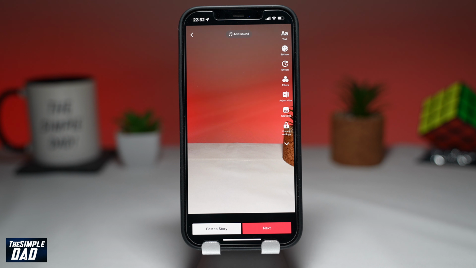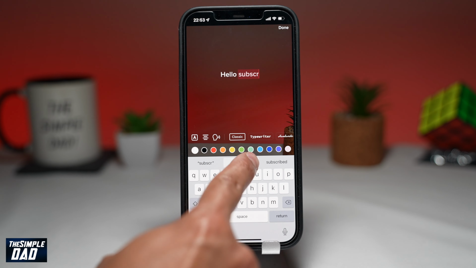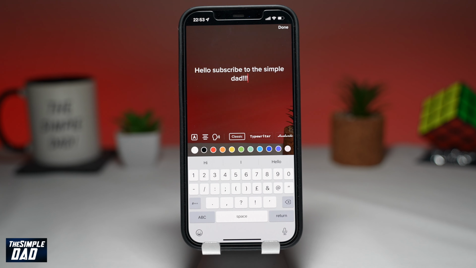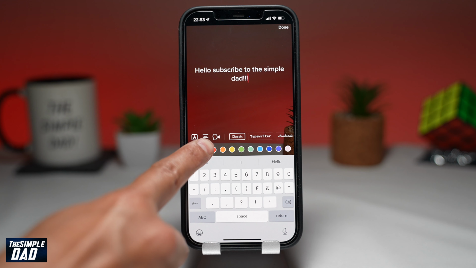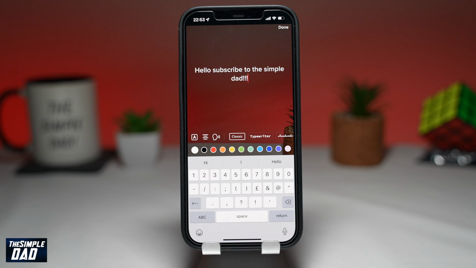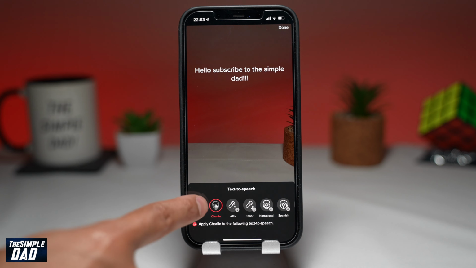Now, to do a text-to-speech, you will need some text on screen. Tap on the text icon at the top right, then type in something. Now this is where you can enable text-to-speech. Just above the keyboard, you'll see this text-to-speech icon. It looks like a person with some sound waves coming out of their mouth. If you tap on that, text-to-speech will be enabled and it'll show you a menu of all the text-to-speech voices.